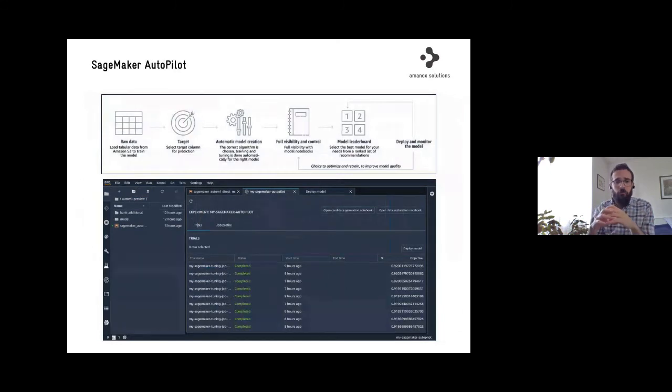Autopilot is the last tool that I want to show you here. It combines all the features that I just briefly mentioned, from the ingestion of the raw data to the deployment of the model in production, passing through a model leaderboard, which basically gives you a feeling about which model of the many that you could theoretically develop is the most suitable for your target, for your expectation.